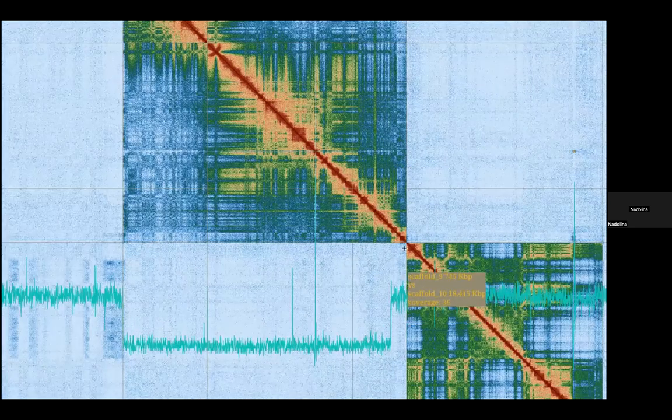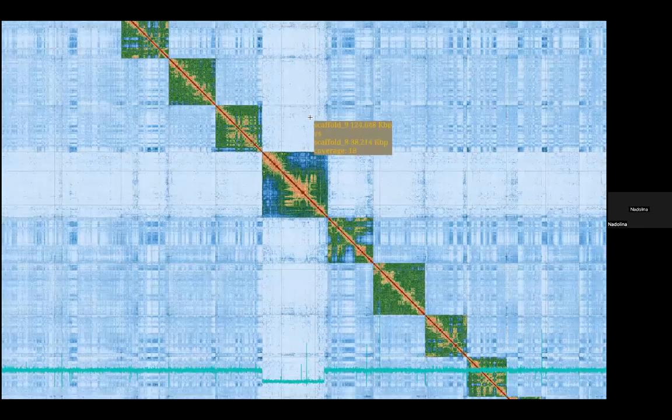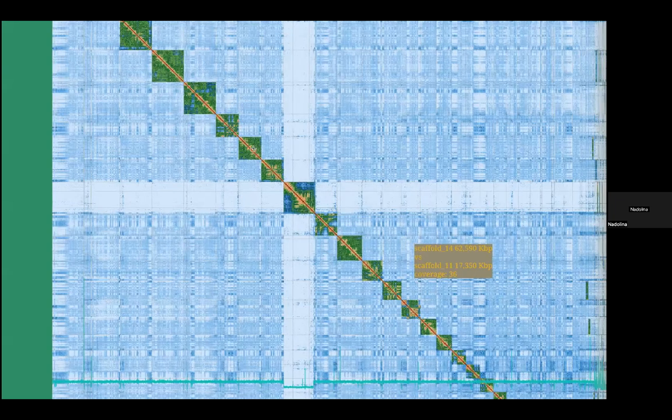But what we do see is it goes back up right here at the very end. And I think that is probably our PAR region, or it might just be telomeric repeats, but I suspect it would be the PAR region. So let's go see if we can find that PAR region.